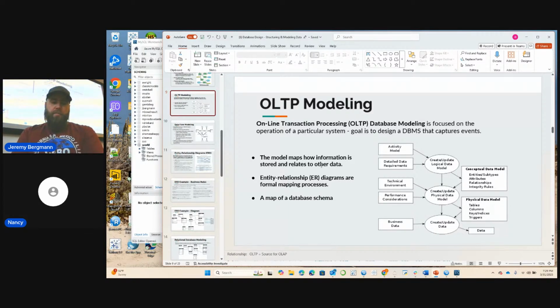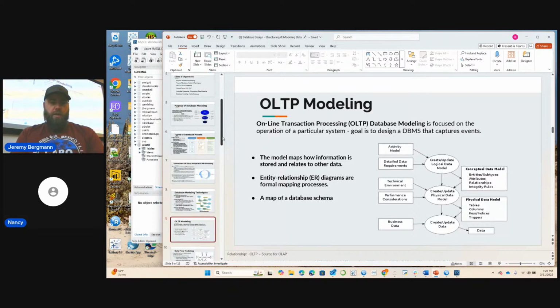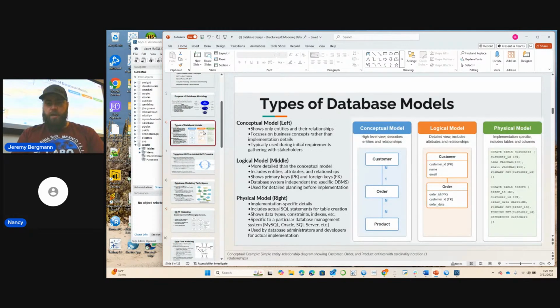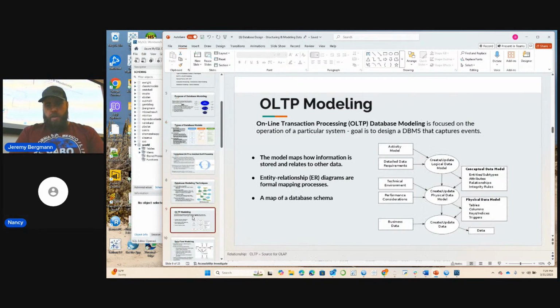ER diagrams are a formal mapping process that helps you gather requirements up here to create your logical models. And then a map of the database schema, which is when you start to get to the physical model that we saw when you're creating the second step: your entities, attributes, and relationships. And then your physical model, which is like your SQL implementation.